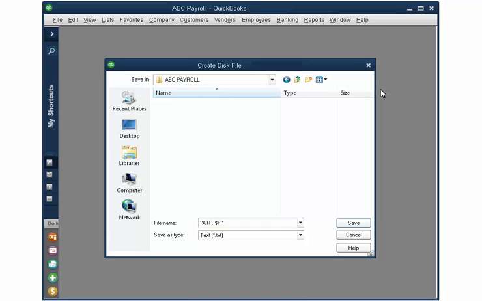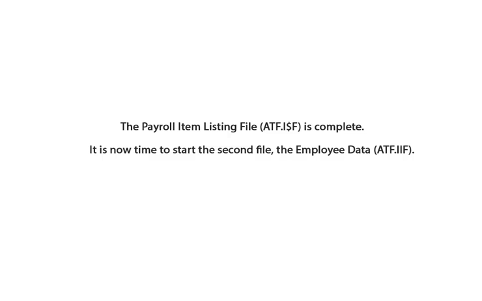In our example, ABC Payroll is the payer. Enter the file name exactly as it appears on the screen. The file name should be ATF.I$F. Make sure there are quotations before and after the name. Click Save. The payroll item listing file is complete.